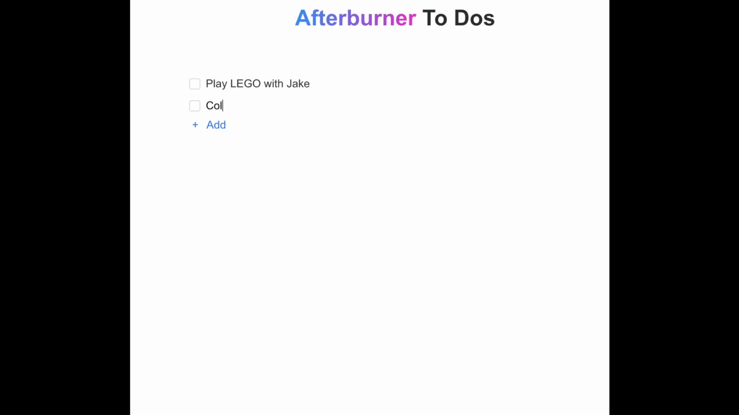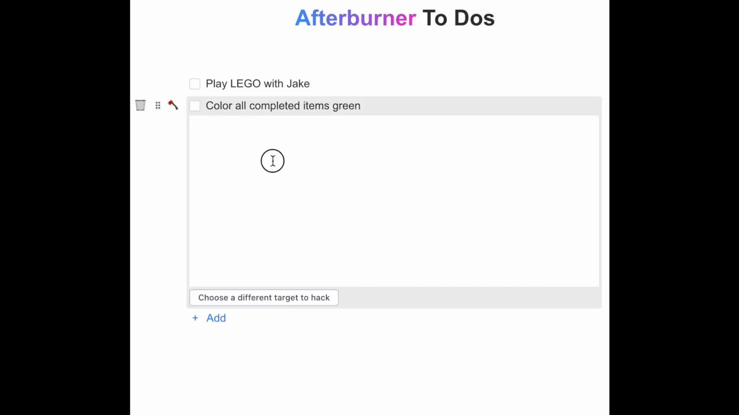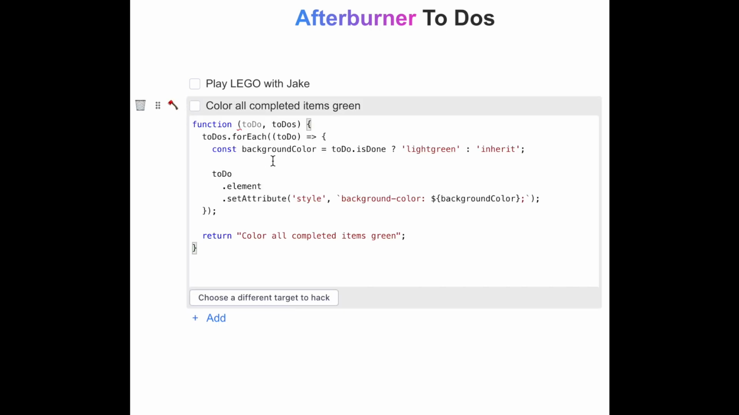So I'll add a new to-do here, and this one will color all completed items green. So at the moment they're only just struck through, but this will make them go green when they're completed. So I add some JavaScript code, and this function runs and basically just finds all the completed to-dos and colors them green. So that's fairly straightforward.